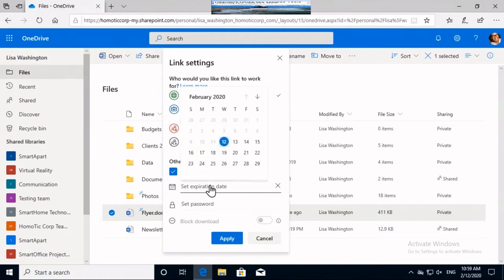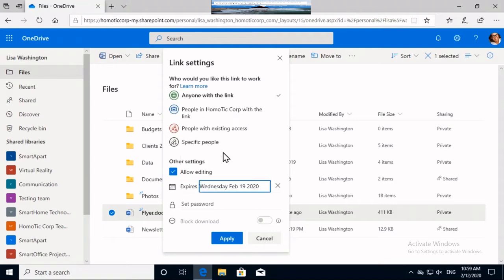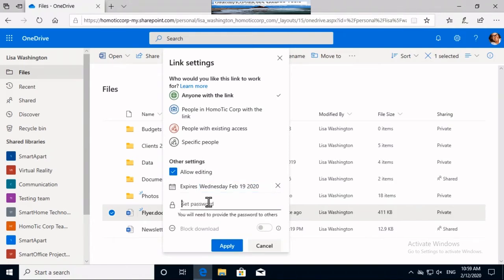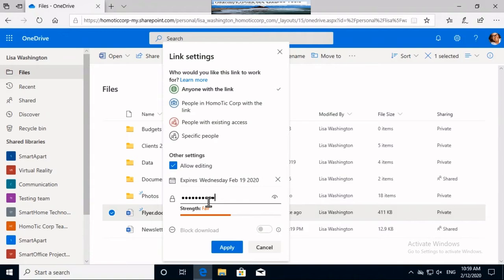To do this, you can select the field, and a calendar will appear above. If I only want to grant access for 1 week, I can select 1 week ahead in my calendar, and after that week, the link will no longer be accessible. You can also choose to add an optional password to ensure security. After you've added your password, you can choose Apply at the bottom of the menu.